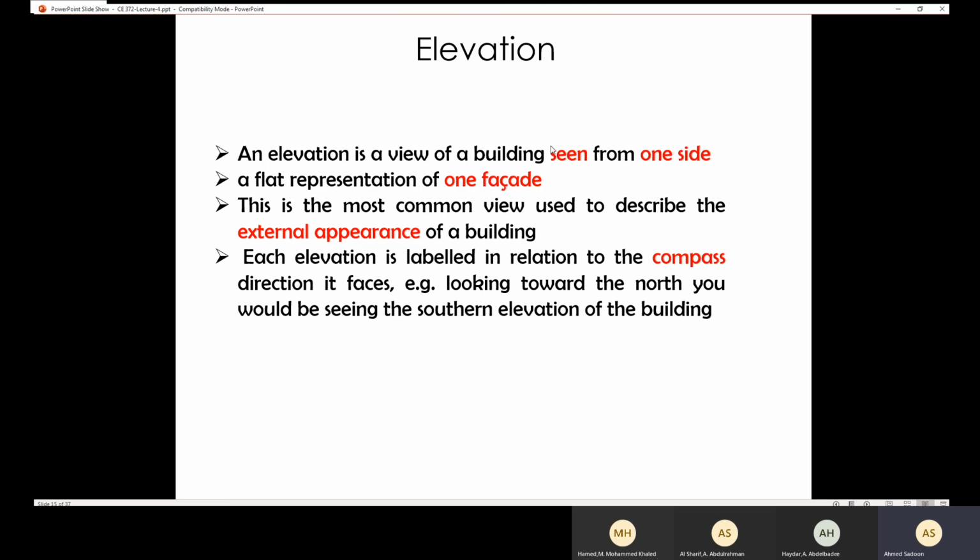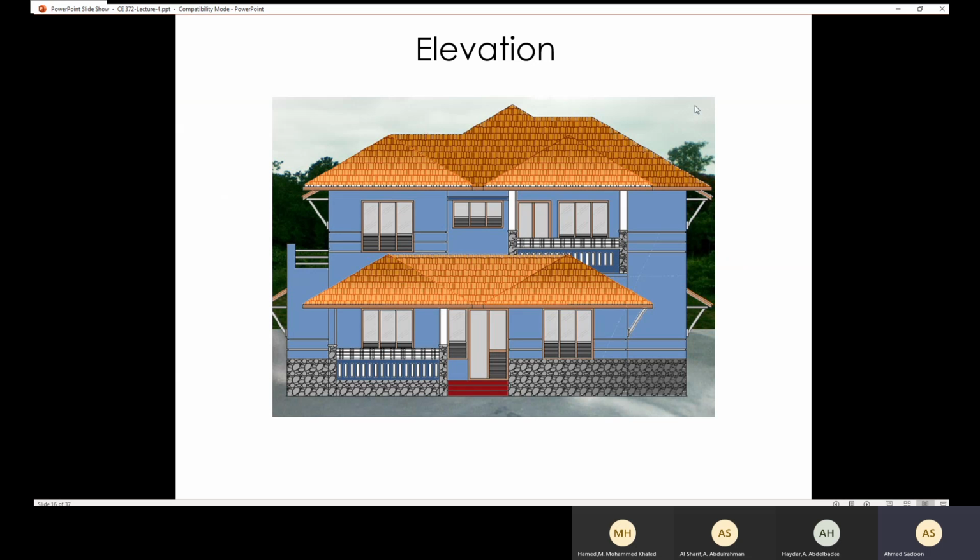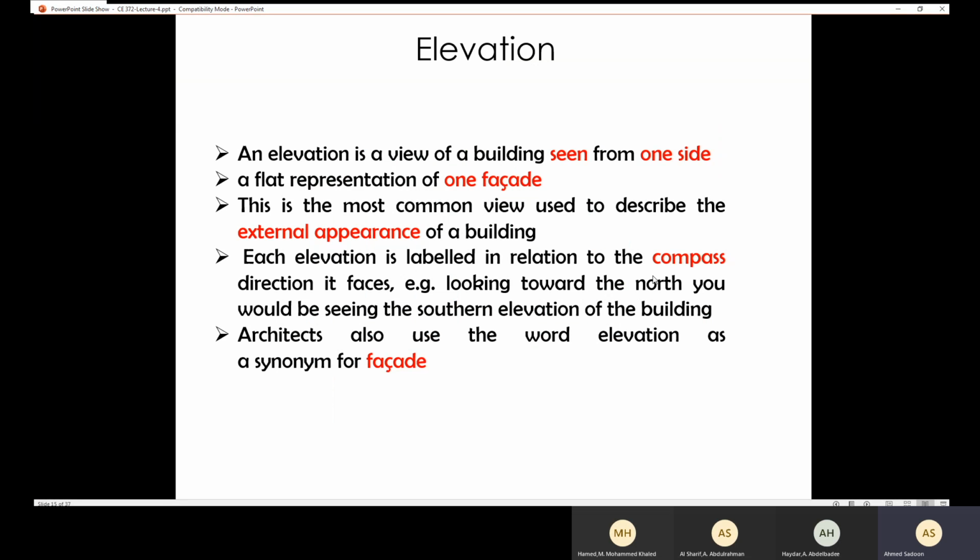architectural elevation drawing. Each elevation is labeled in relation to the compass direction it faces. For example, looking toward the north, you would be seeing the northern elevation of the building. Architects also use the word elevation as a synonym for facade. So facade means elevation. So here is the picture for elevation. Through the elevation, I'll be able to see the external appearance of the building.